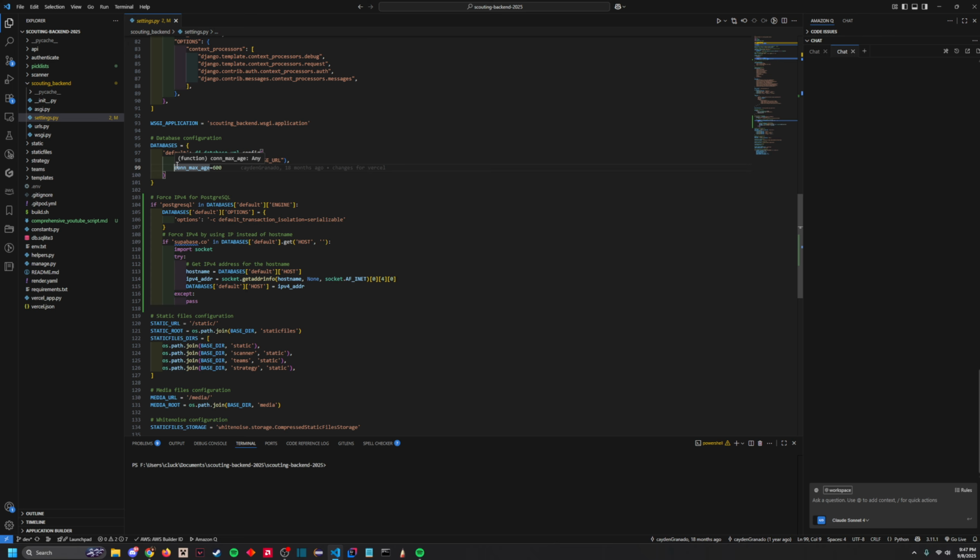Although yes, probably you do want to go through a match to see how scout techs input data for sure, right? Then we have static file configuration.